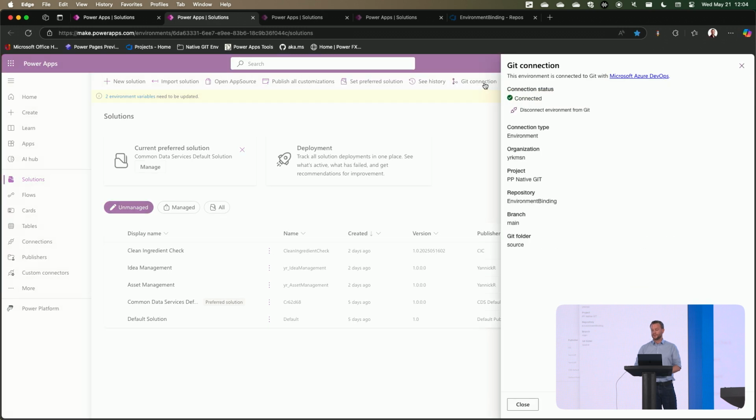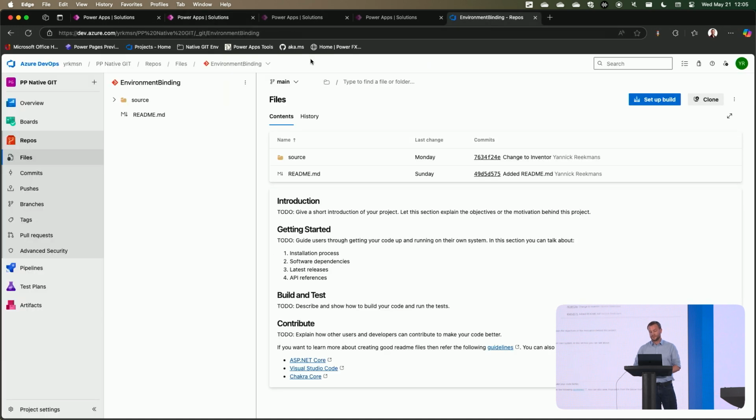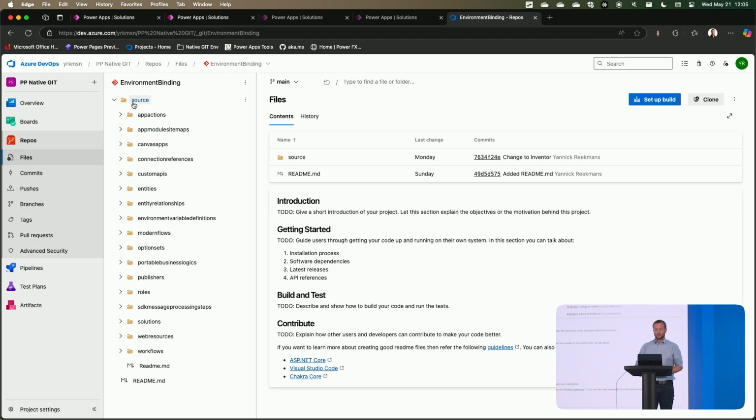Okay? You can validate the connection by clicking Git connection, and it shows all that information. If we switch to the Azure DevOps side of things, the way that data is stored in Azure DevOps is different depending on which connection type you choose. If you look at environment binding, I picked source. You will see that my two solutions are in here.